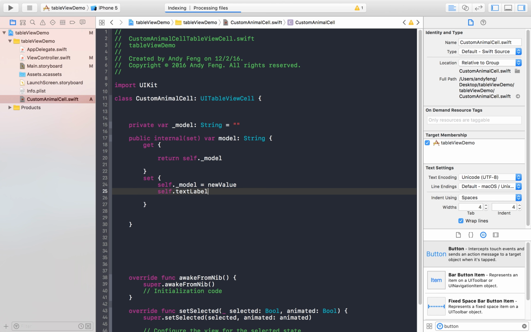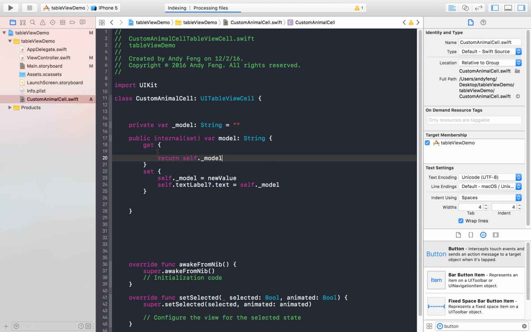It didn't autocomplete for me, but I think it's there. Text, yeah, there we go. It's like about a minute too slow, but text equals self._model. Let's get this code nice and clean.